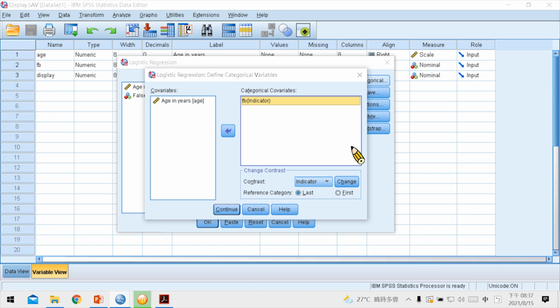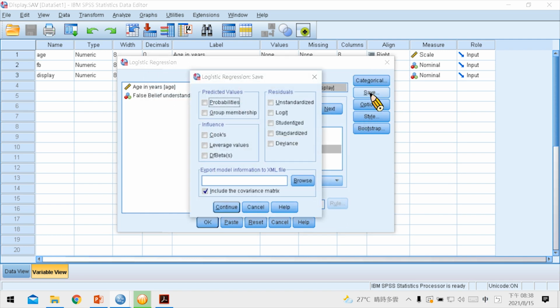And complete. Okay, so you can see the reference category. The default is last. You choose first and click Change. And you see the categorical covariate has changed to first. Then continue.